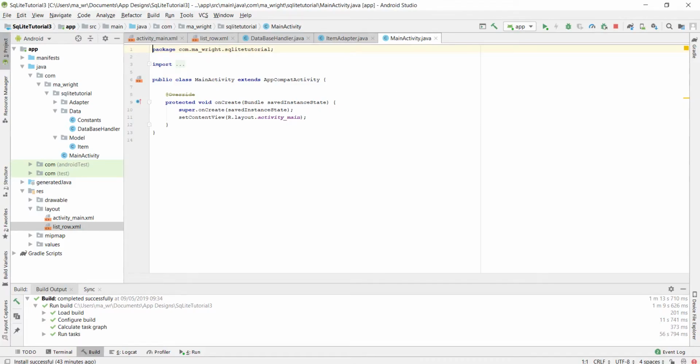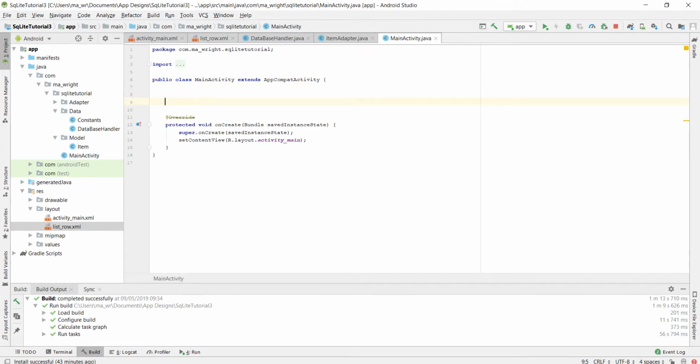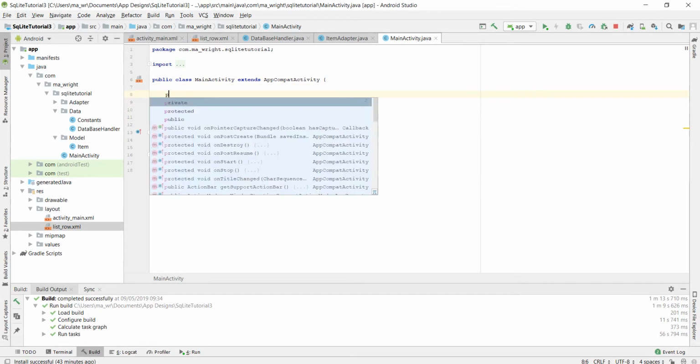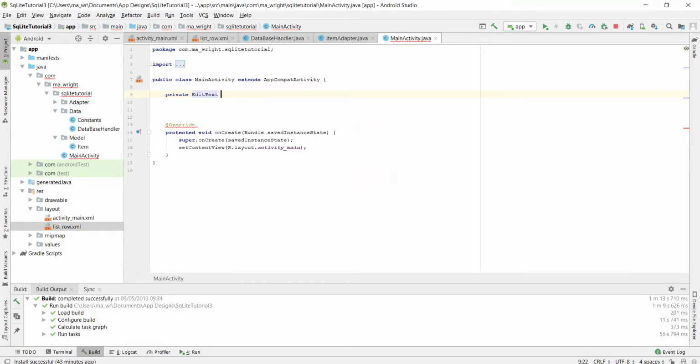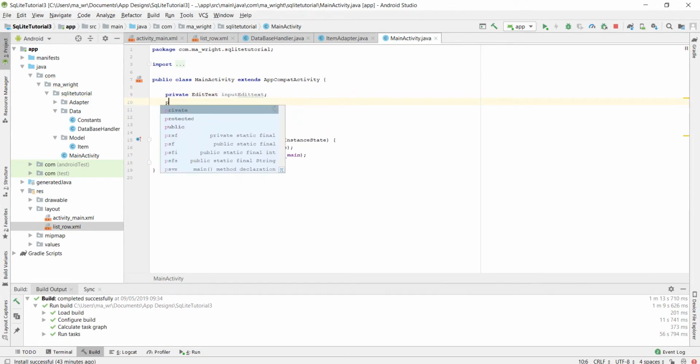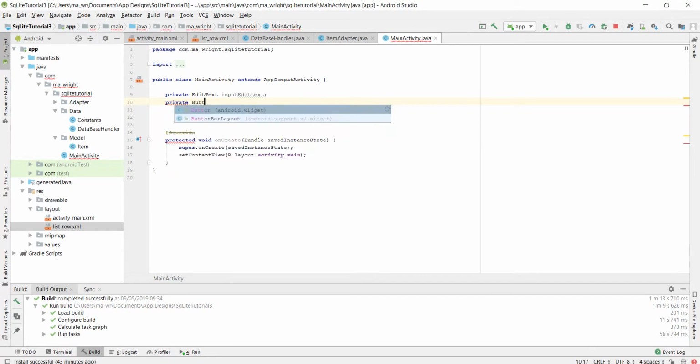Okay, so we've got everything set up. What we just need to do now is wire it up in our main activity. So we just implement all of our widgets. We say private EditText, and this is just going to be called inputEditText. We obviously have a button as well, which we will call our saveButton.